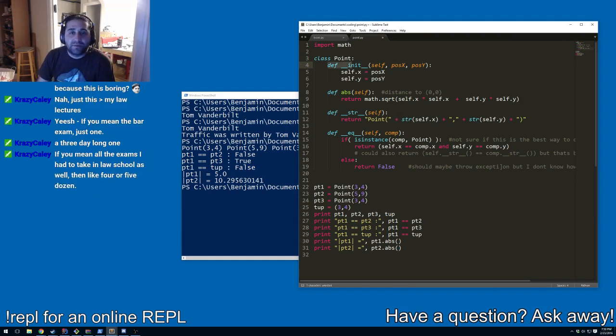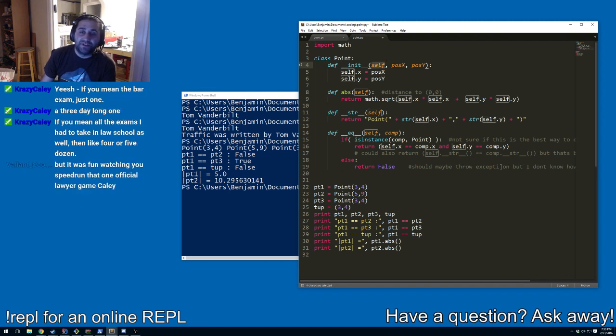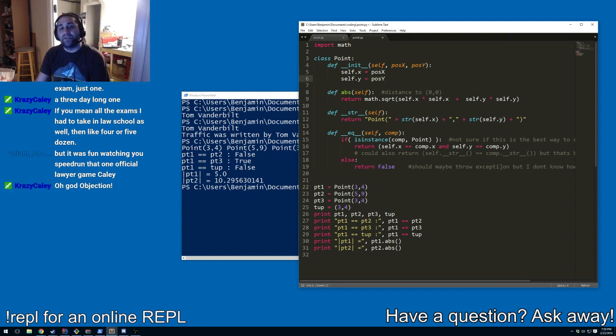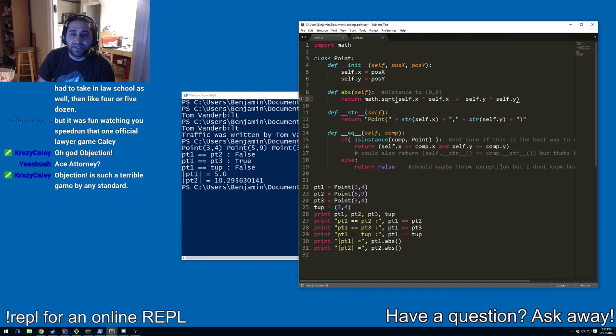So here's our point class. We have our initializer, that underscore underscore init underscore underscore method that takes a self, which you have to put in. It takes an x position and a y position, which we assign to self.x, self.y. Remember, anything that begins with self is like that internal box, which we call a field. We have this method called abs, that's the distance to 0, 0.